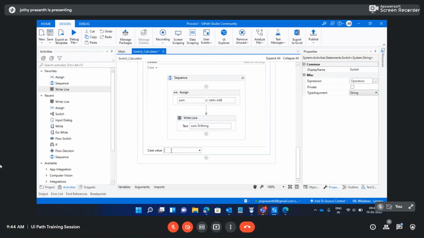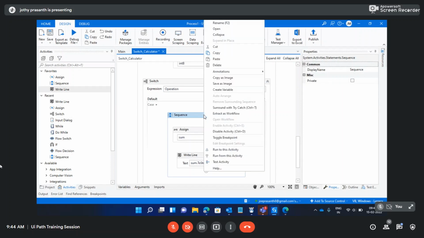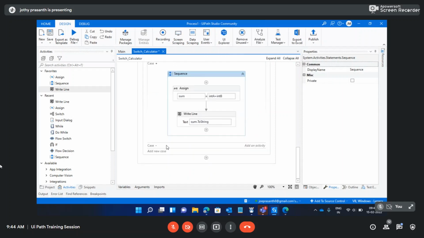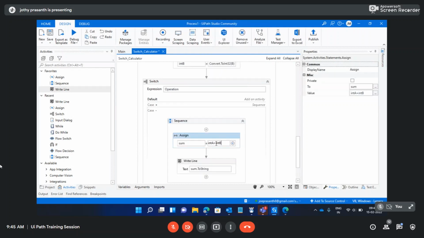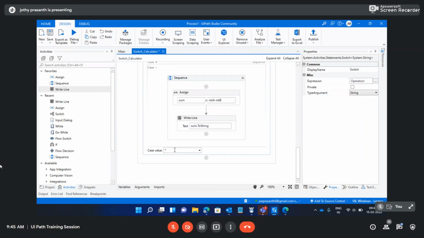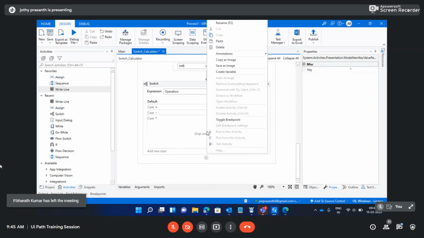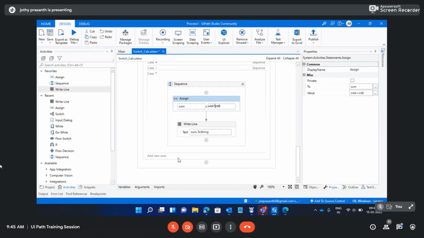So I'm going to add another case with minus. I'm just going to copy this sequence, and I'm pasting it here. So instead of plus, I need to do minus here. Then I need to add another condition for multiplication. I'm pasting it again for the multiplication, int a star int b. Same goes with the division.